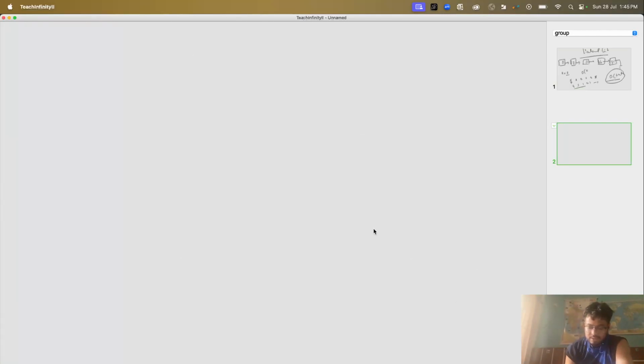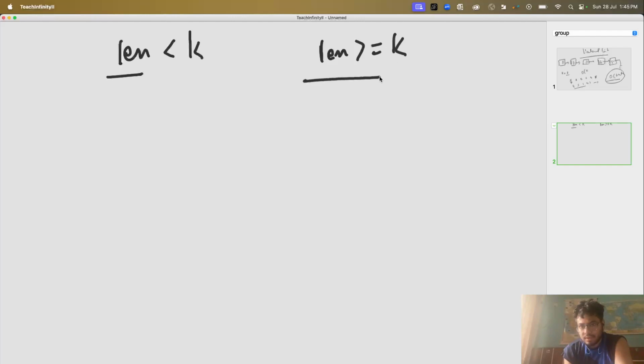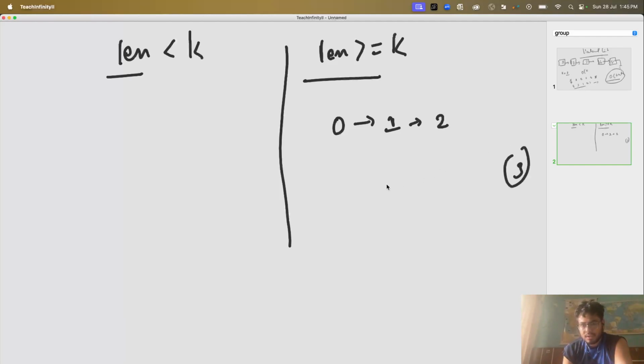We have two cases: when the length of the linked list is less than k, and when the length of the linked list is greater than or equal to k. Let me first show you how we can do this. Let's say there is a list 0, 1, 2, and you have to rotate it by three times. The length of the linked list is 3.